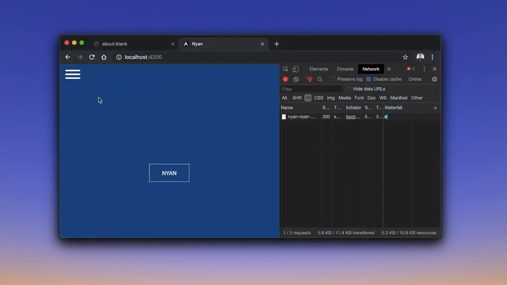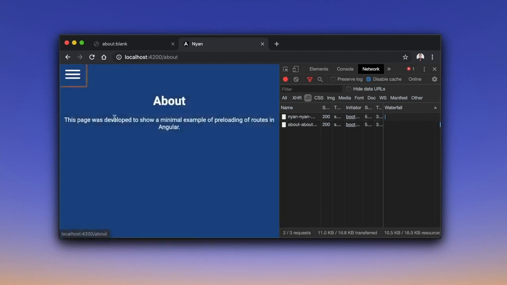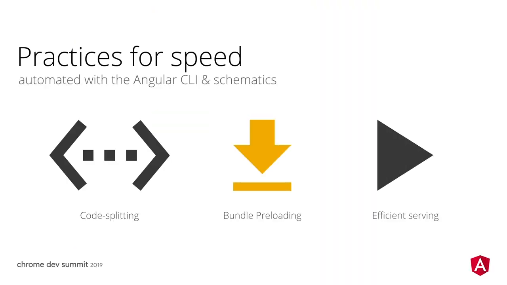Notice that the navigation to the About page triggered a network request which downloaded the About module. We improved the initial app load time by delaying scripts which are not immediately needed by the user. This, however, may introduce latency when navigating across pages. A technique that can help us to fix this is bundle preloading.